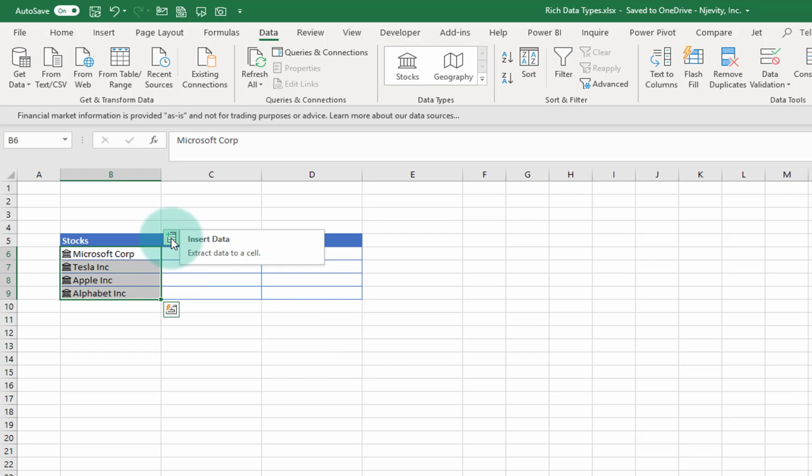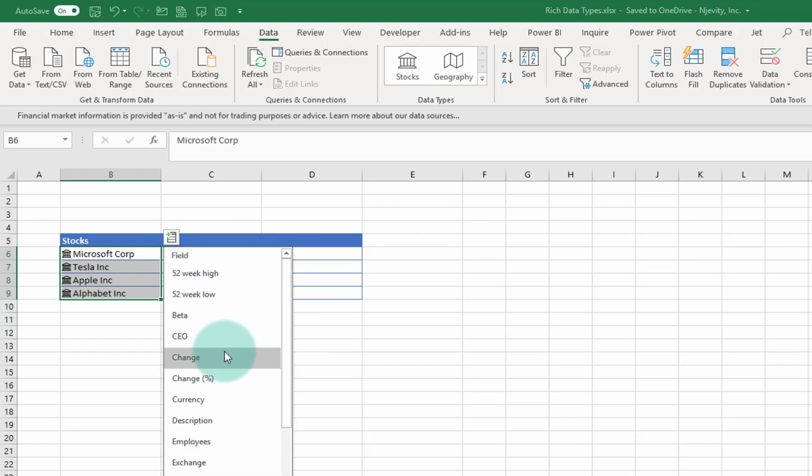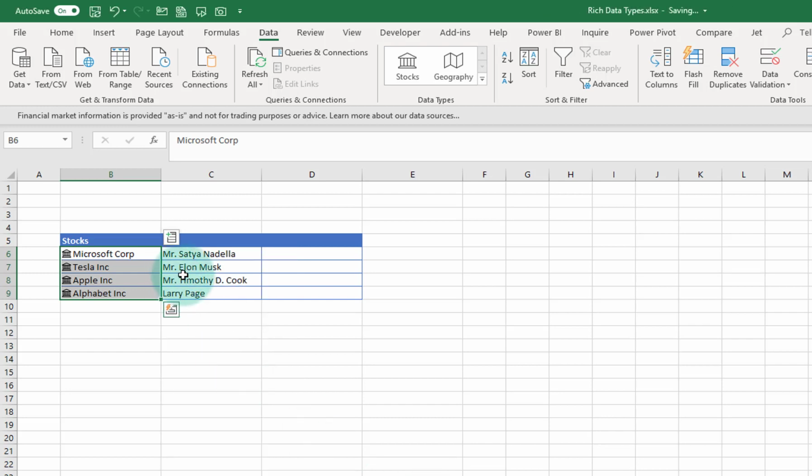And then, of course, this has been out there for a couple versions, the quick analysis. But it added this widget right here where I can insert data. And if I click on that, there is a variety of information that I can obtain about this stock. For example, I can get the CEO. And now you can see it just automatically populated that, and I didn't have to do anything. I can even come in and get like the 52-week high. And so that's how easy it is to reach out and get information about stocks.